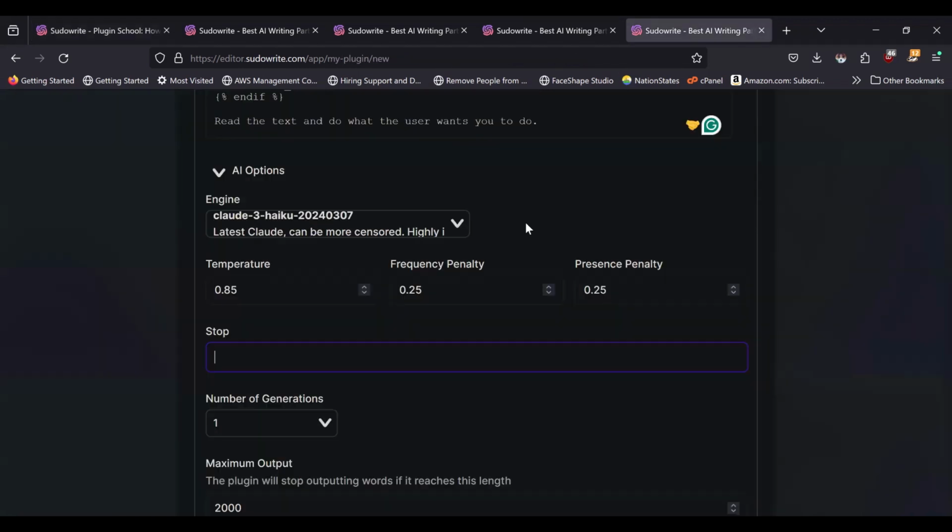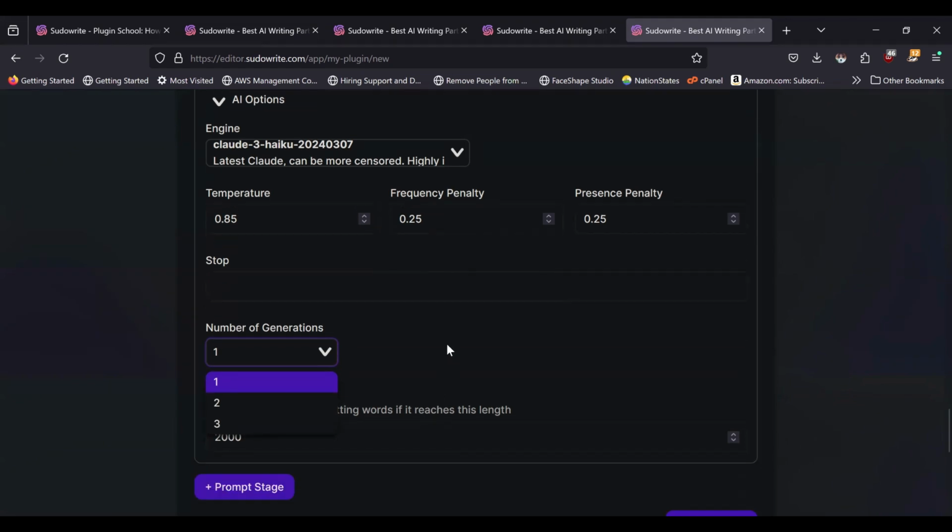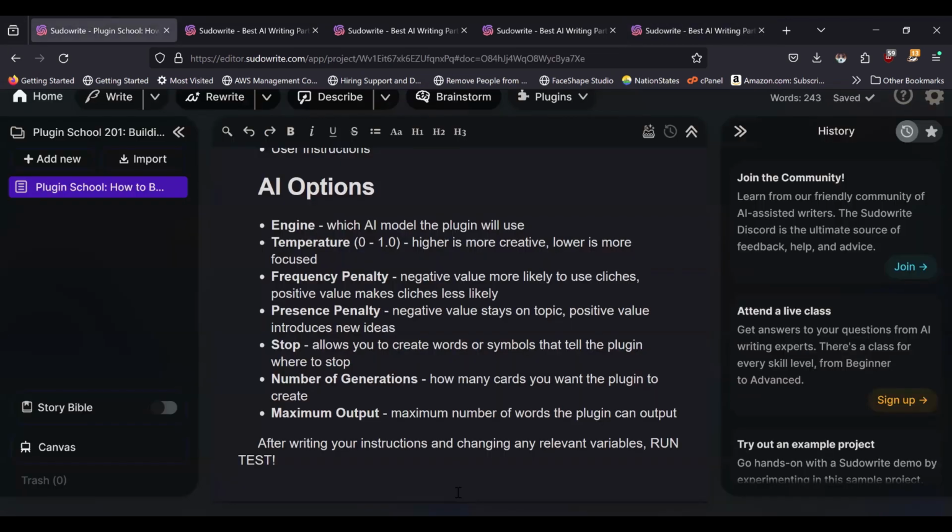Now, number of generations is another thing you can select here. It's a drop-down box that allows you to select 1, 2, or 3. That's how many cards you want the plugin to create. And cards are what shows up in your history panel over here when you run a plugin. Most of the time, plugins produce 1 card because you only want it to give one version of output.